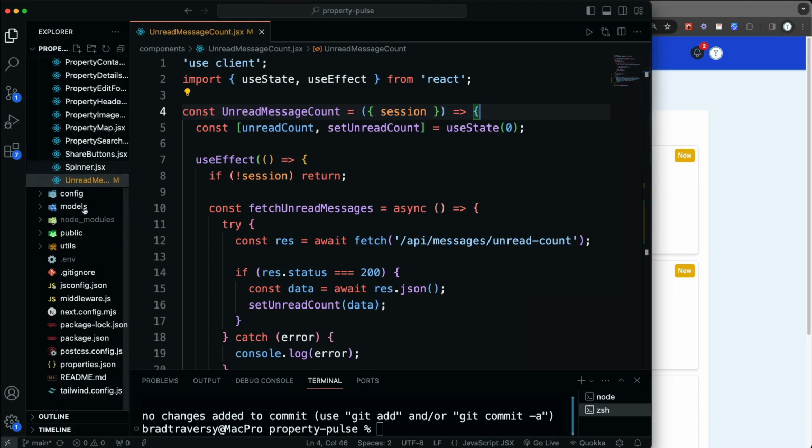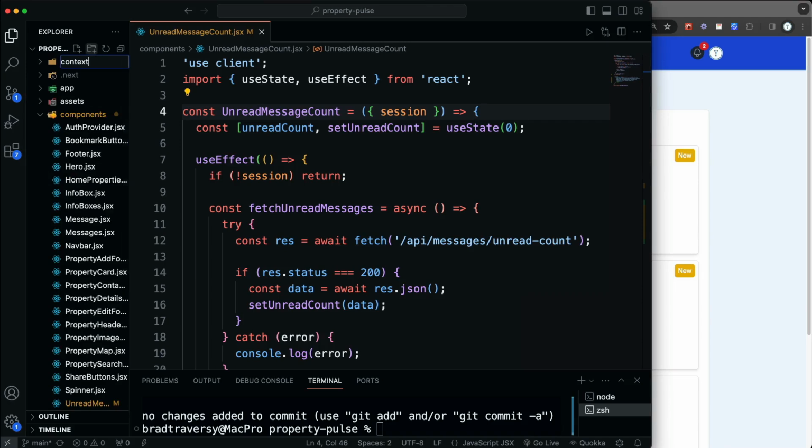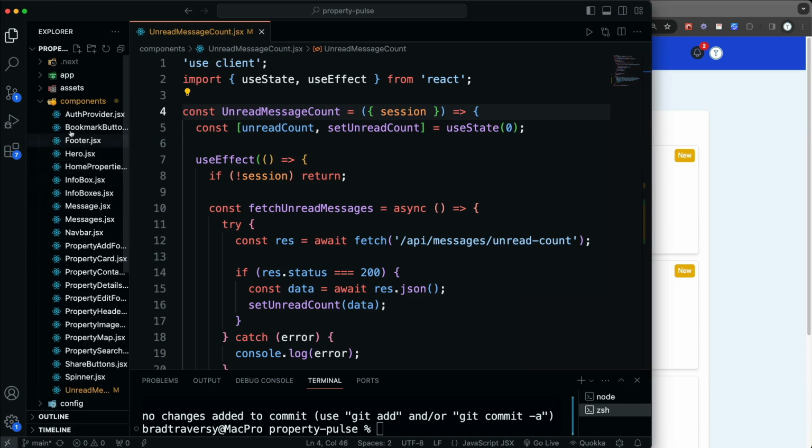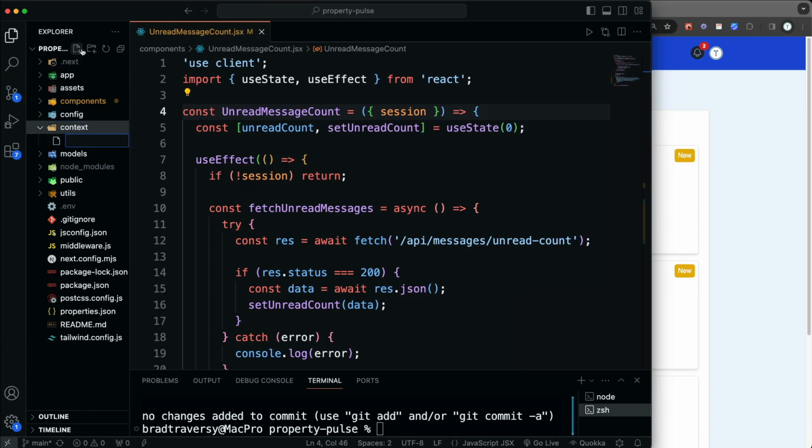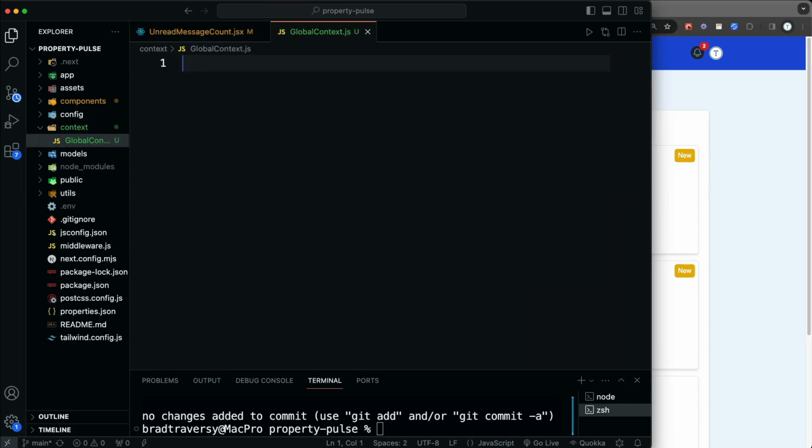So let's do that. Let's create in the root a new folder called context. And if you had a lot of global state, a lot of context, you could have separate files. Like we could have a message context for this. But since we're not going to be using a ton of global state values, I'm just going to create a file and call it globalContext.js. That way, if you have anything that you want to share between multiple components, you can just use this one file.